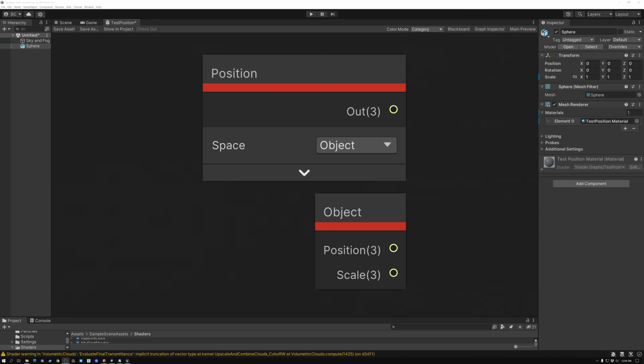Today, I'm going to show you several examples of how to use position nodes in your shader. Let's go.